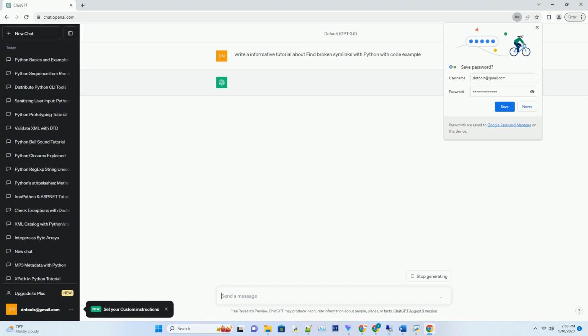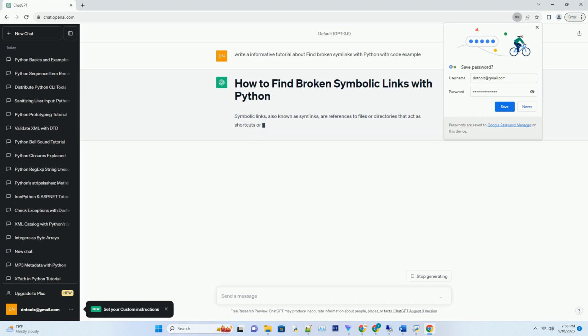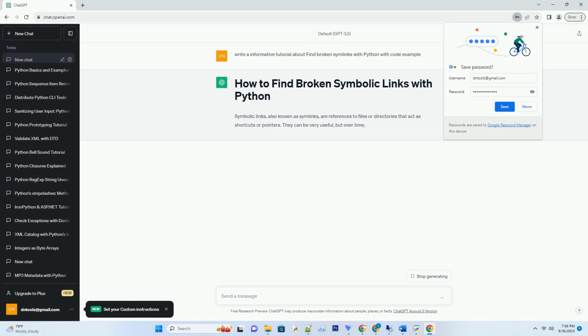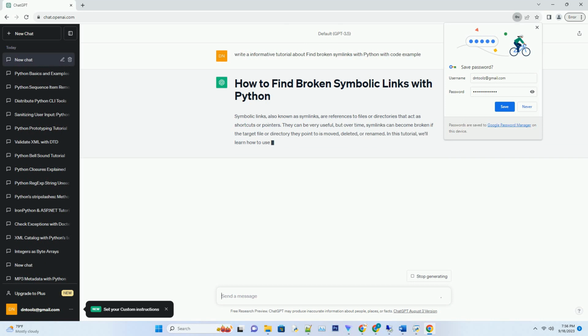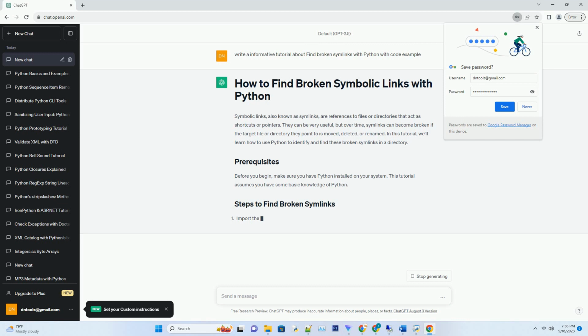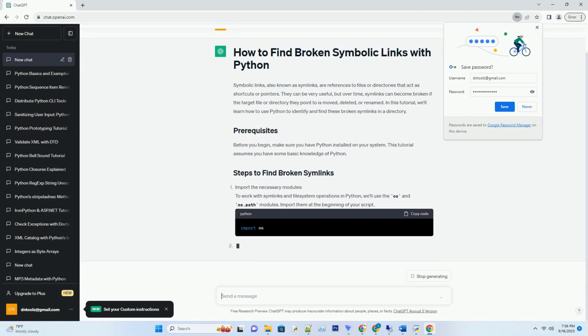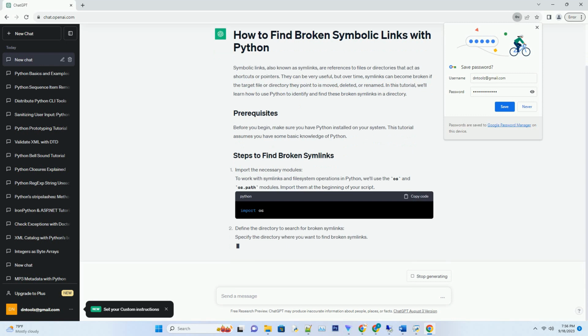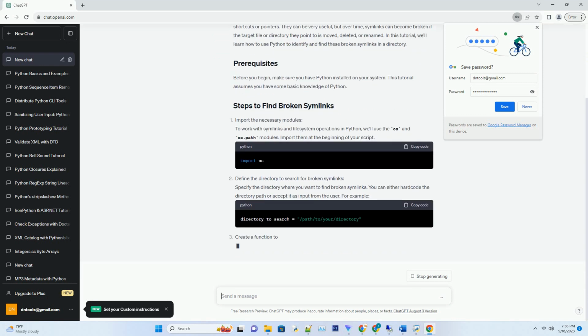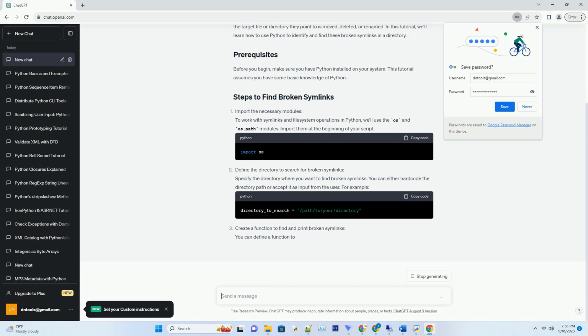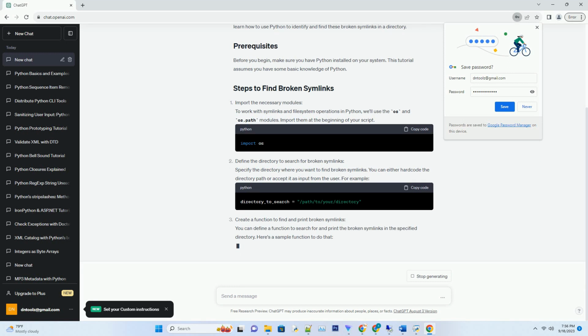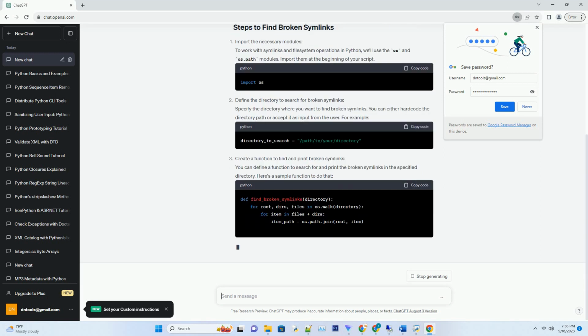Symbolic links, also known as symlinks, are references to files or directories that act as shortcuts or pointers. They can be very useful, but over time, symlinks can become broken if the target file or directory they point to is moved, deleted, or renamed. In this tutorial, we'll learn how to use Python to identify and find these broken symlinks in a directory.